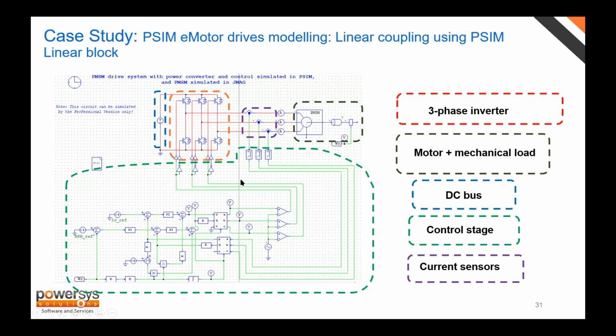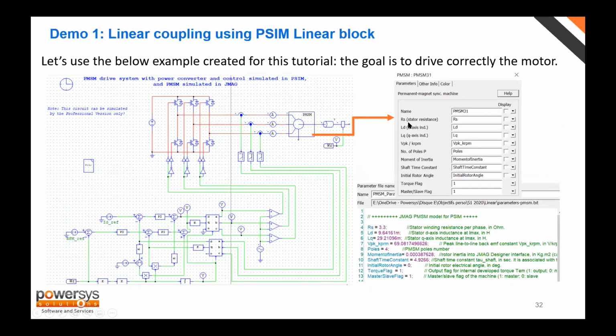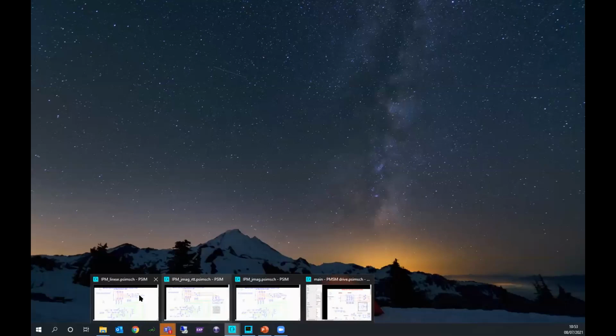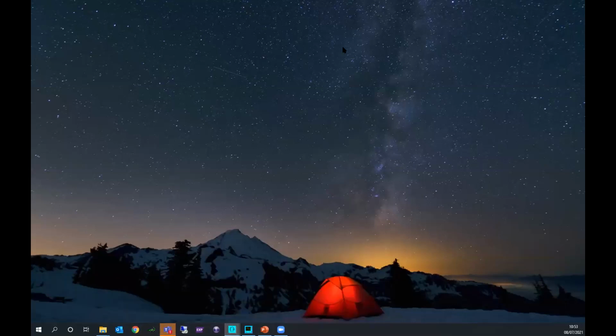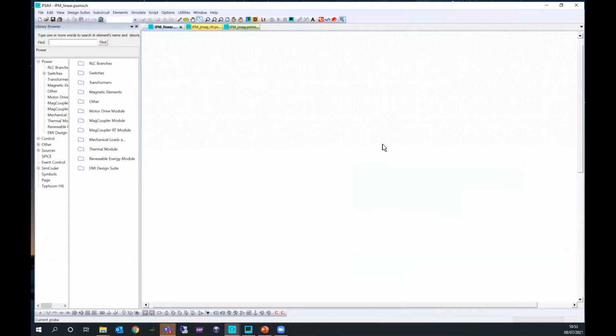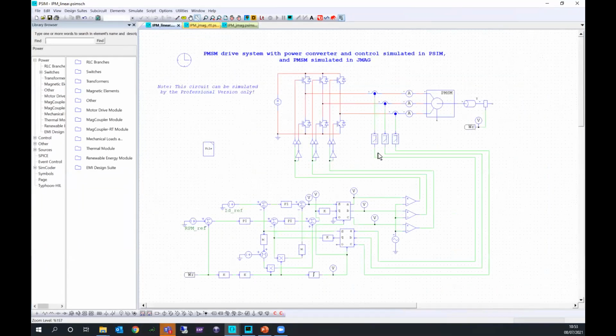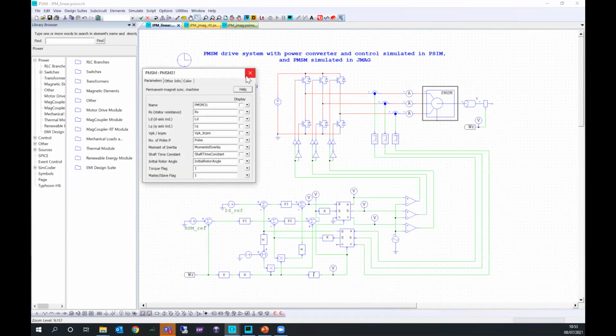So we have done that with linear behavior. These parameters come from Gmag, but this motor will have a more ideal behavior. Now I will show you the result in Psim. I will put it on a bigger screen. You can see exactly what I have shown you, the PMSM with linear behavior in Psim. And once we have simulated, we have obtained this.